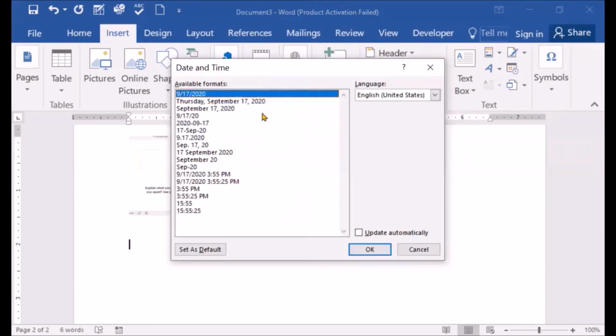And if today is 9/17/20, you have different versions that you can choose from. You can choose the day, you can choose the date only, and you have different formats that you can choose. Whichever one you prefer, you can go ahead and choose it. So I want the time as well, the hour, the minute, and the second, and I want the date. So I will go ahead and click that one.